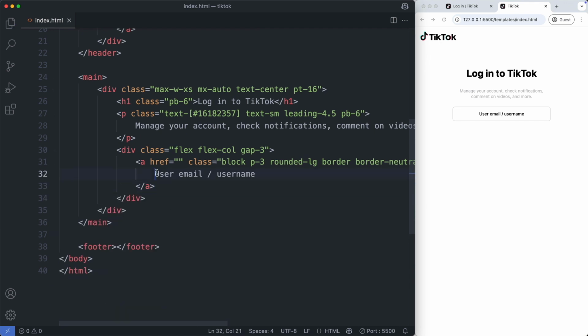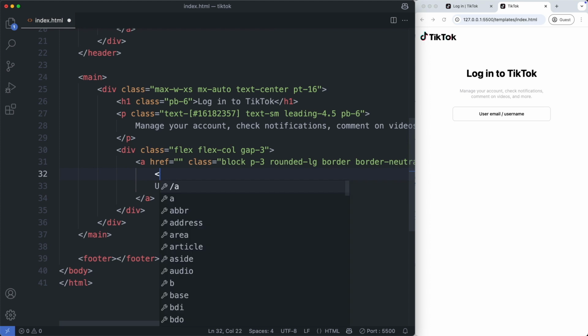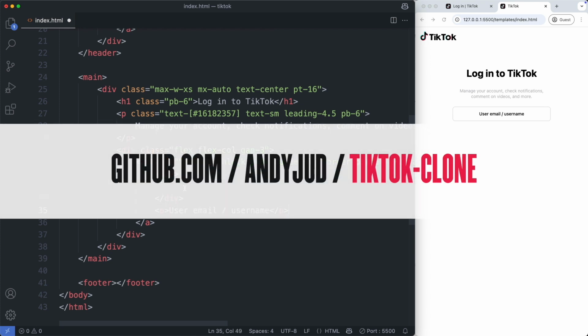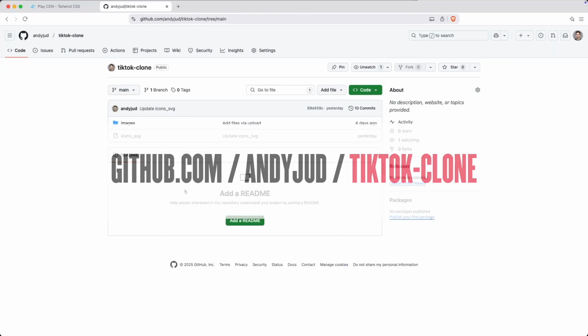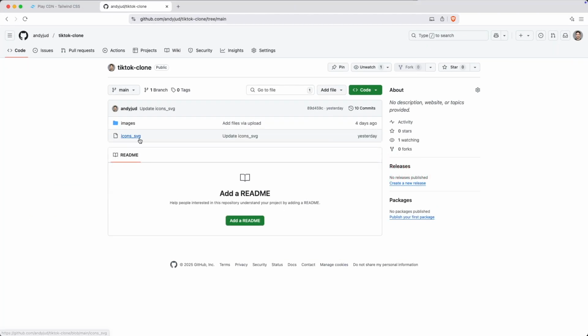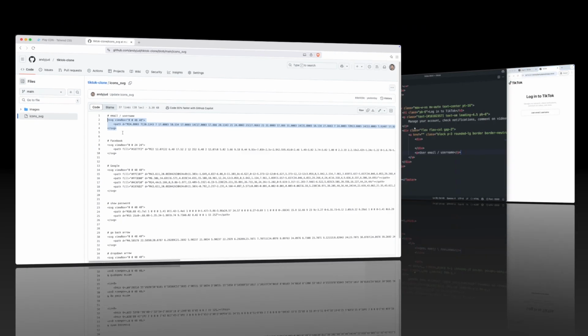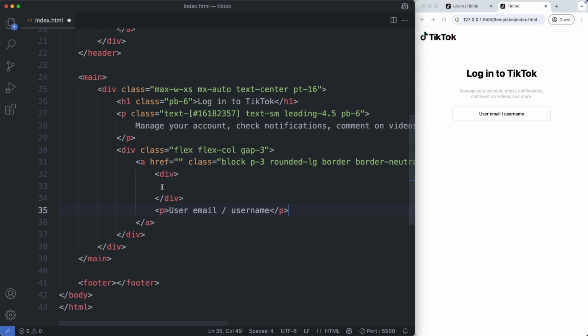For the icon, I add here a div container, and also a p tag for the text. And the icon we can copy now from my GitHub repository. Here I have an icons_svg file. This is a collection of all the icons we will use in this tutorial in vector format. And here I grab the first SVG icon for email and username, and add it in here.